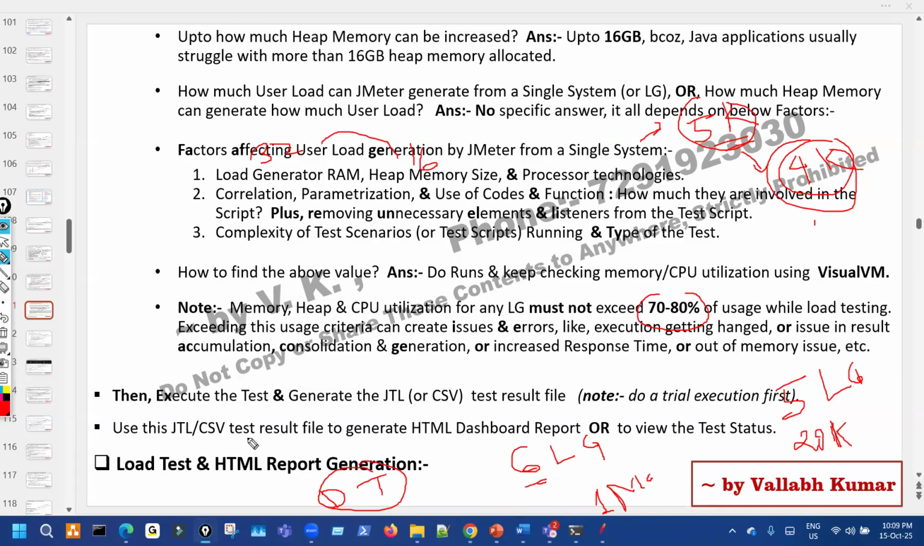So this whole concept comes in distributed testing, right? That is what master means. There is a special session for that. So you see, from one system, maximum how much I can generate, and that too, the scenario was not complex. It was a very simple scenario.